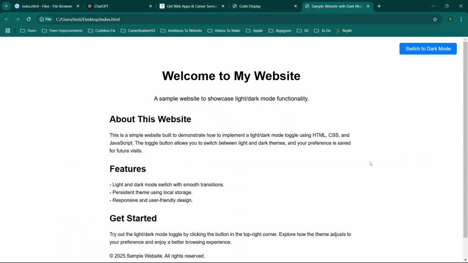In today's video, I'm going to walk you through the basics of adding a dark mode toggle in HTML, and I will include the source code. So let's jump straight in.